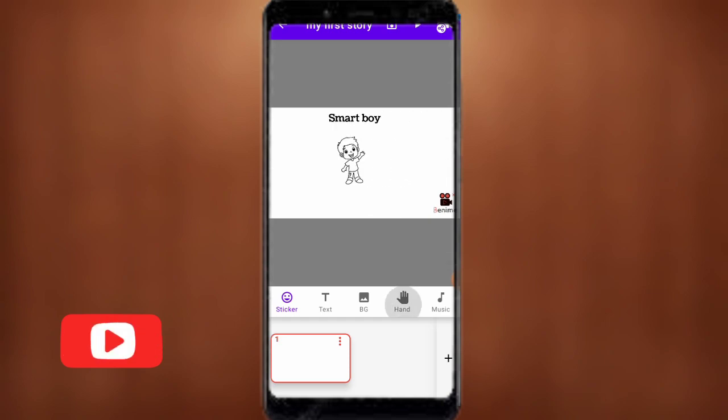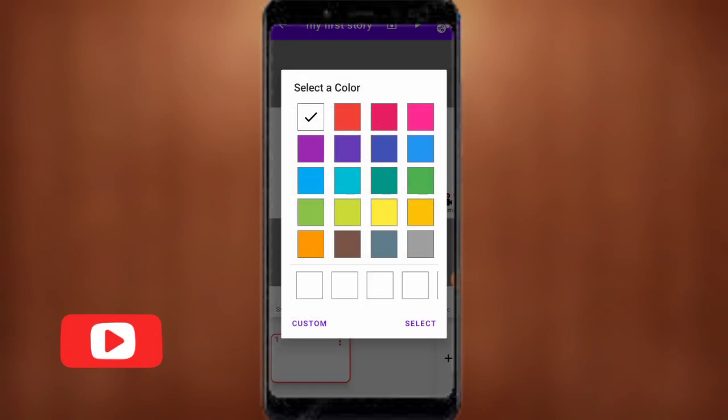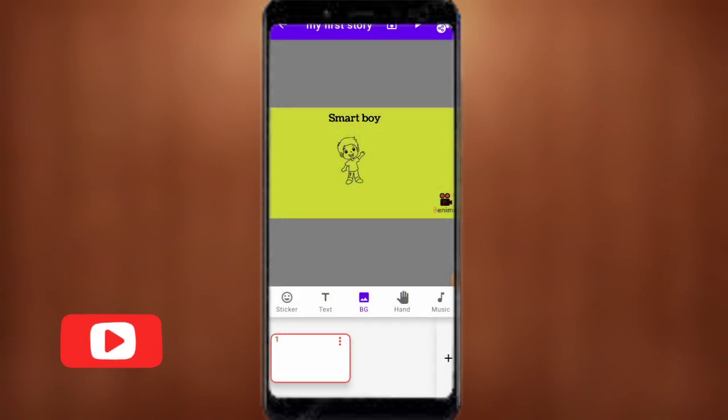So you see here there are different types of options, like you have any BG. If you want to select an image from your gallery, just select image. If you want to change color, just click color, and you see here the color change. So hopefully you find the best app for creation of whiteboard animation.